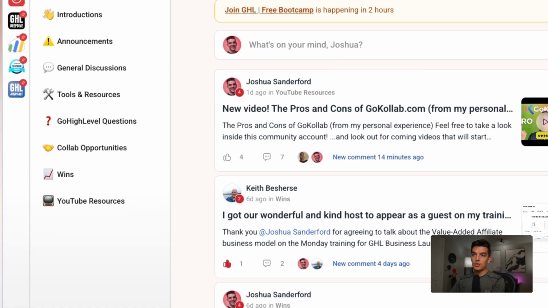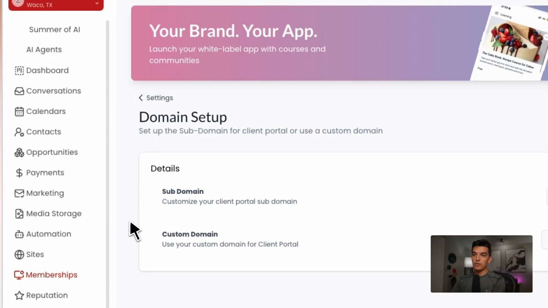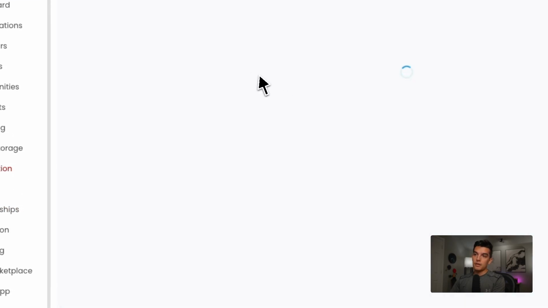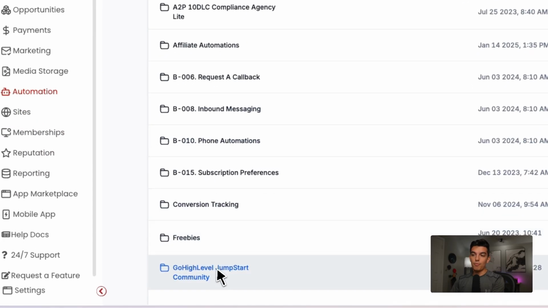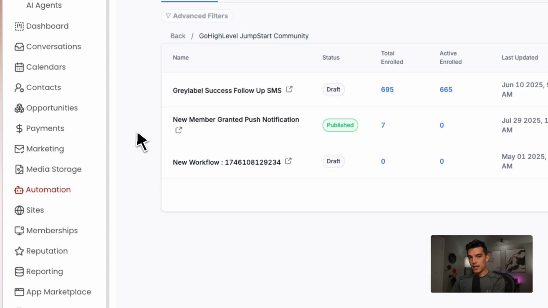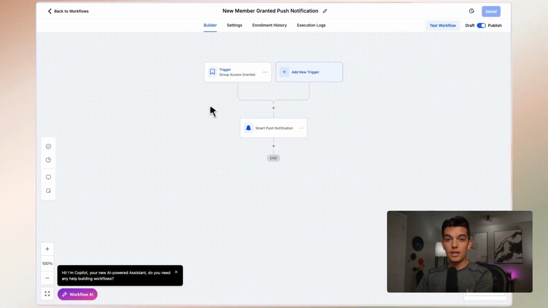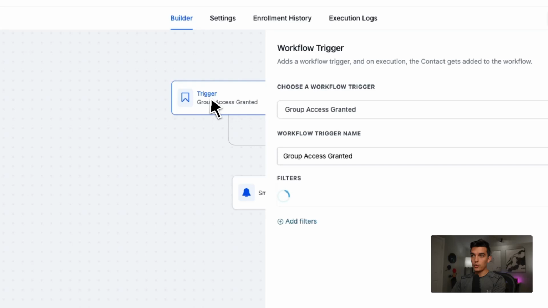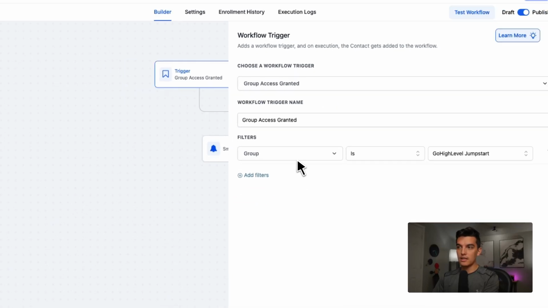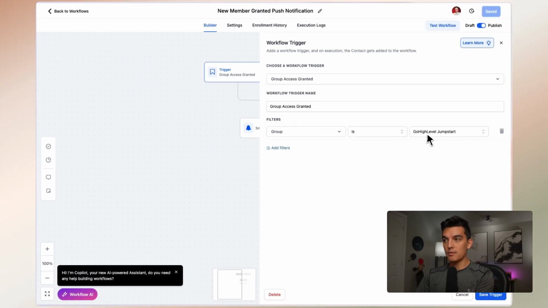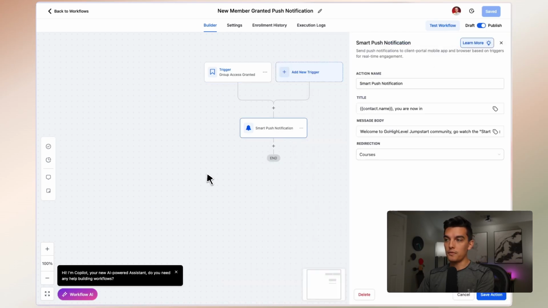When we jump into HighLevel and we go to the automations tab, you have the ability to build custom automations for some notifications. For example, I have a notification workflow that says new member granted access push notification. So within this account, I can do a trigger, which is when group access is granted, I can predefine that the group is my GoHighLevel Jumpstart group. I will do a smart push notification to the app with a custom notification.